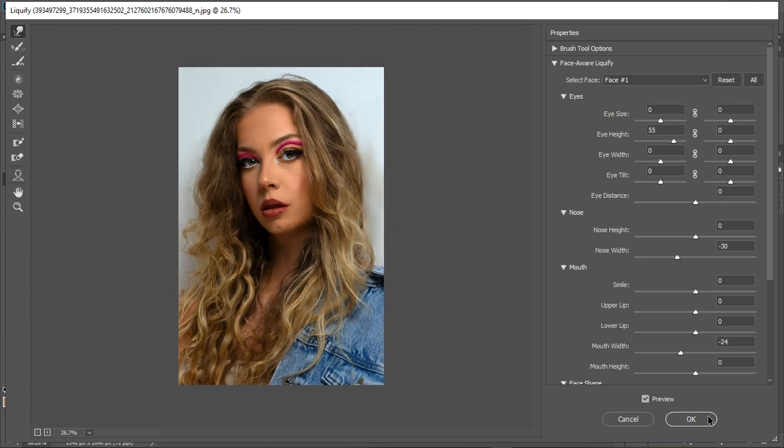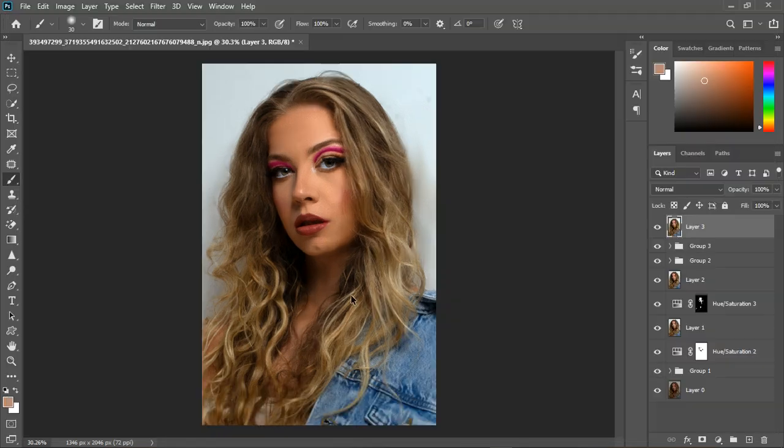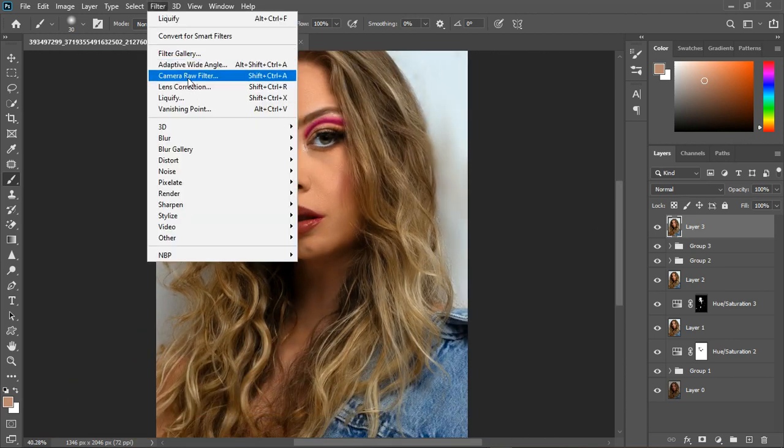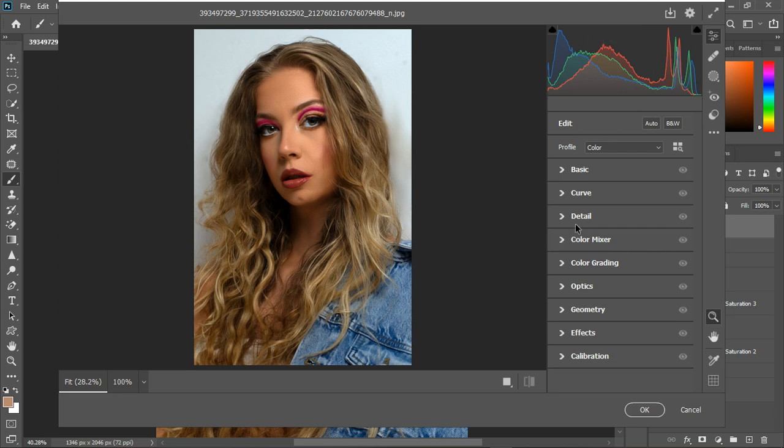Alright, so that's okay. I'm going to hit preview, before and after. It's okay. So we have some jelly coil on the hair and the rest. Okay, so now we can go ahead, go to filter, go to Camera Raw Filter. So here we are in Camera Raw Filter.